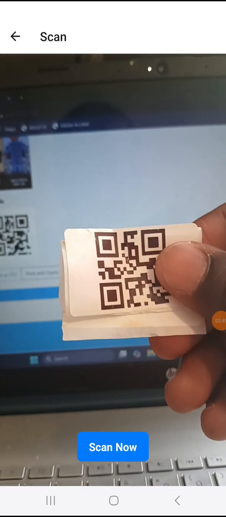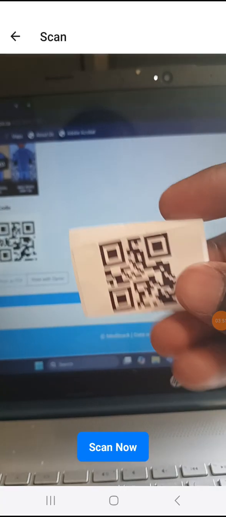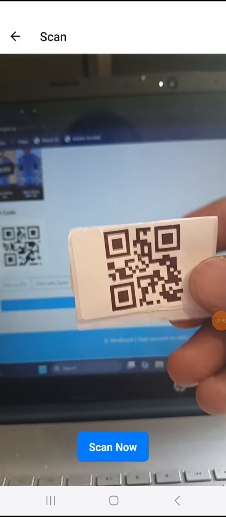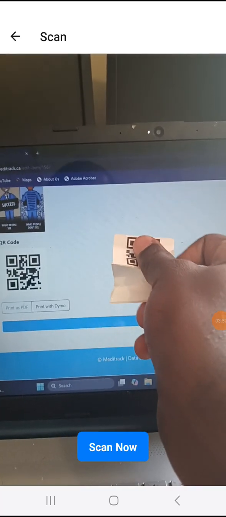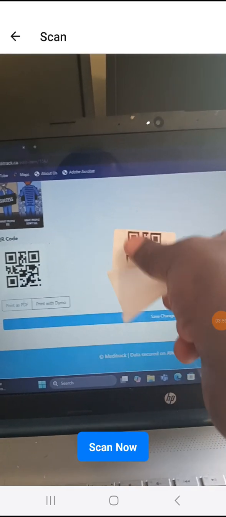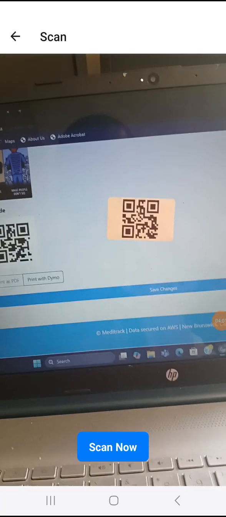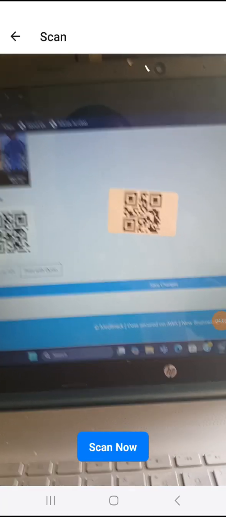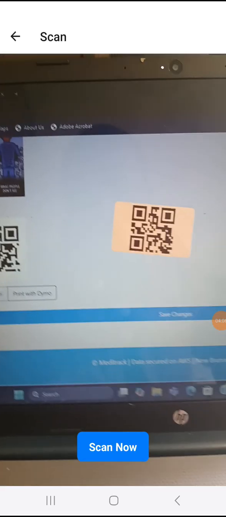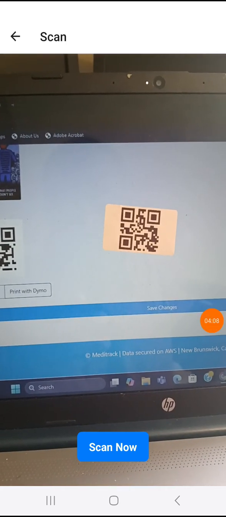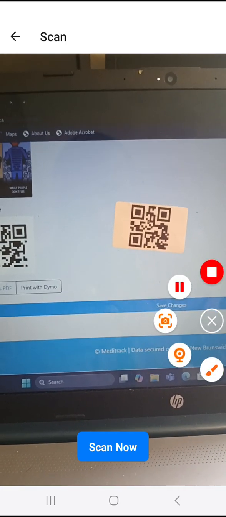So this is how the sticker of the QR code looks when you print it. Then you can take it, and put it on the rack where you will put the item, and when you come you can just scan it, but I'm just showing it as a demo. And then when you scan it, I will show you how it will look.